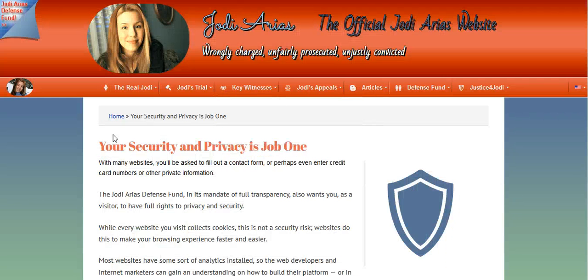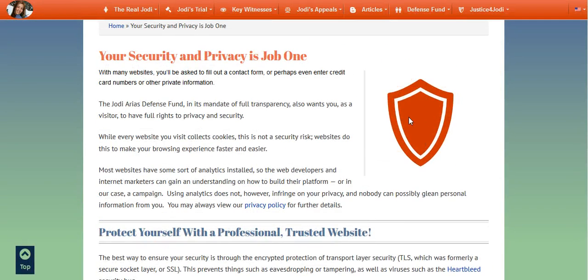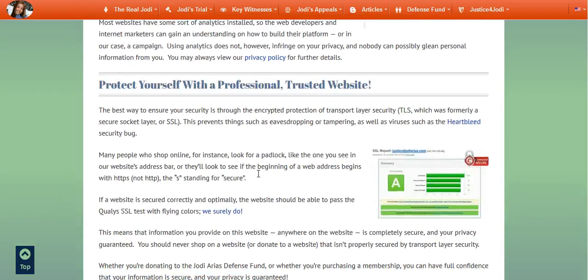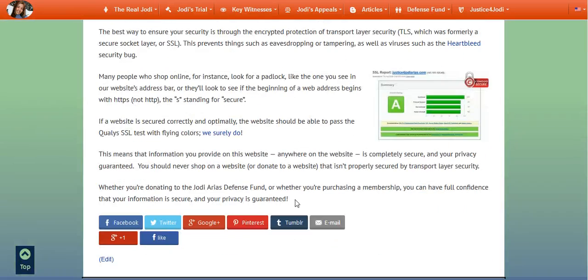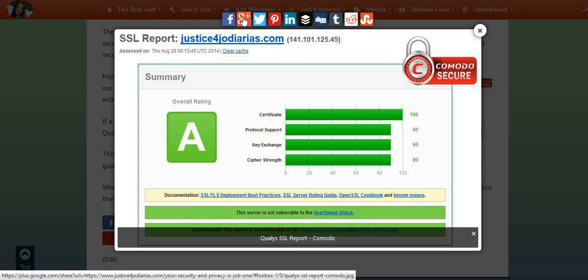Okay, now we're at this page. Your security and privacy is job one. These are not images. These are live icons. You cannot pin those. But here's an image here. Now this image shows that in our SSL report we get a grade A. So that's something we'd like to share. It's important to share to Google+, but this screencast is for sharing to Pinterest. So we're going to click this Pinterest button above the image.